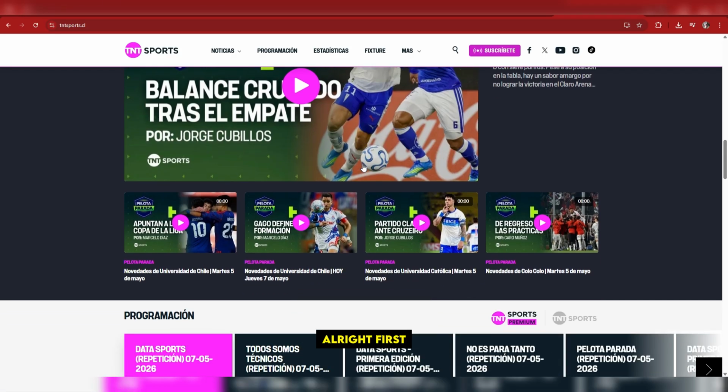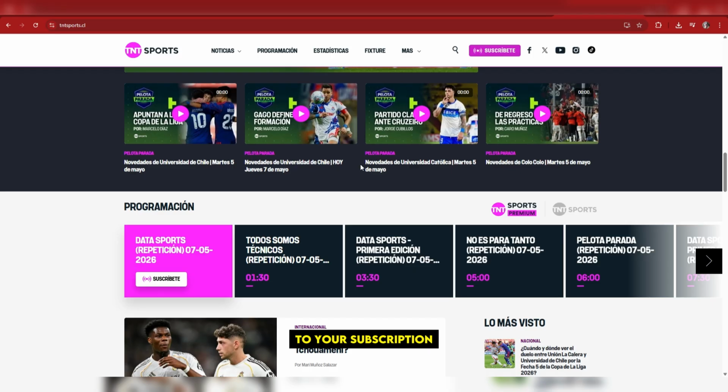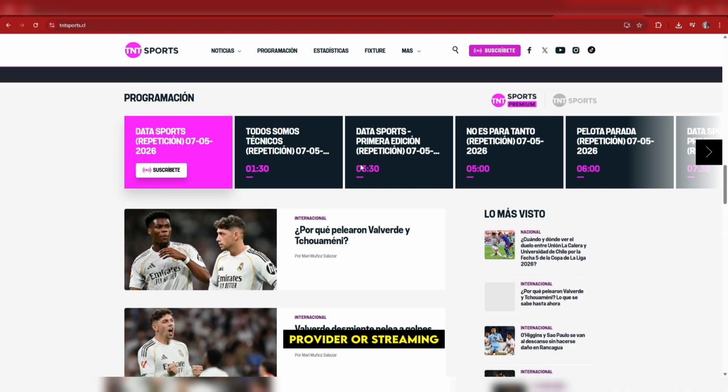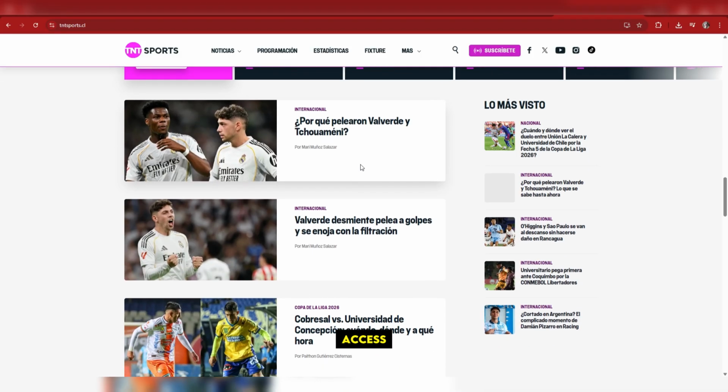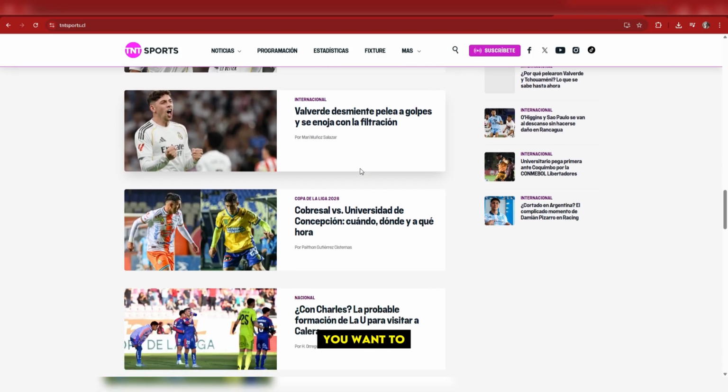All right, first, the easiest way to watch is through the official streaming app or provider connected to your subscription. Depending on your region, access may come through a TV provider, streaming platform, or official sports app. Once you have access, the next step is simply signing into your account on the device you want to use.